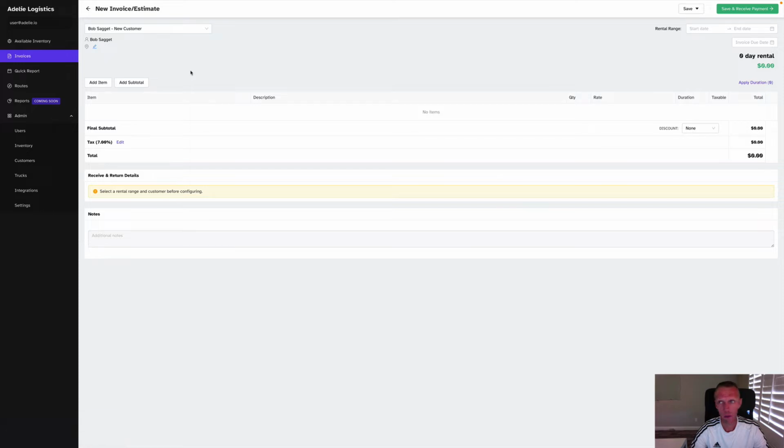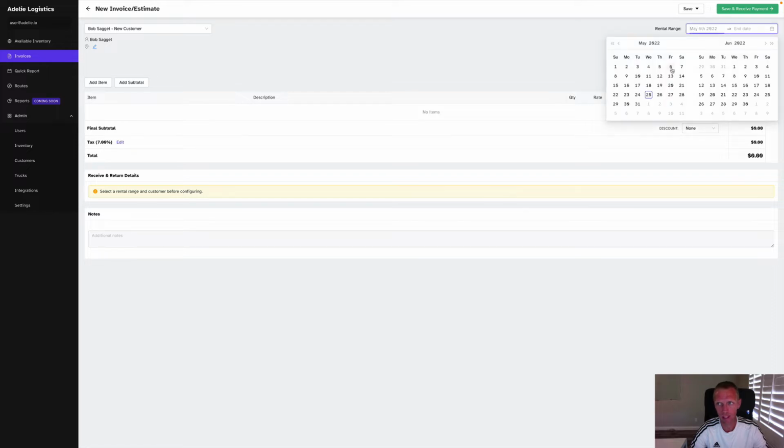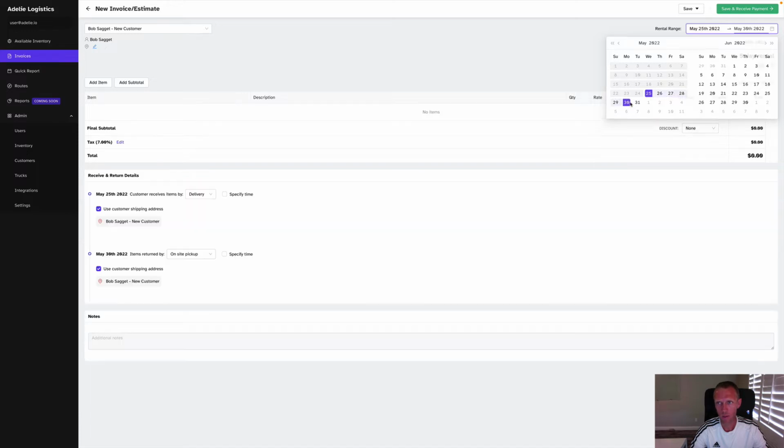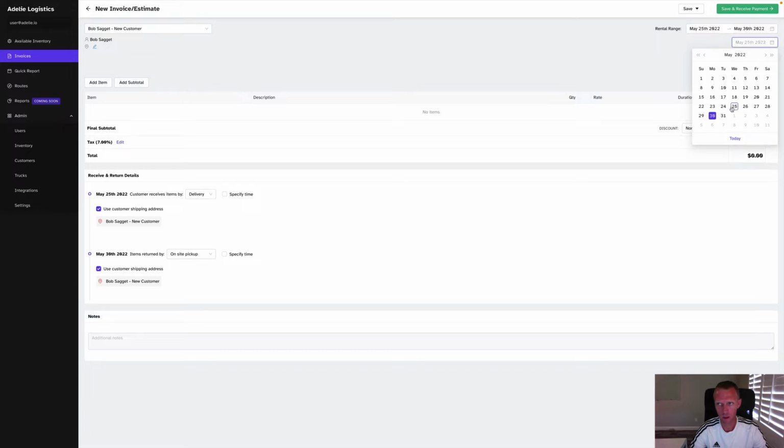Once I've done that, I'm ready to start putting this order together. The first thing you're going to want to know is, what is the rental range? So when are the items going to be leaving the warehouse, and when are they going to be coming back? I'll click the start date, and let's say the customer wants these starting today, and they want them through the weekend through next Monday the 30th. I'll select those as my range, and then here I'll select my due date. You can select whatever day you want. Typically the day that we deliver is the due date, but your policy may differ.